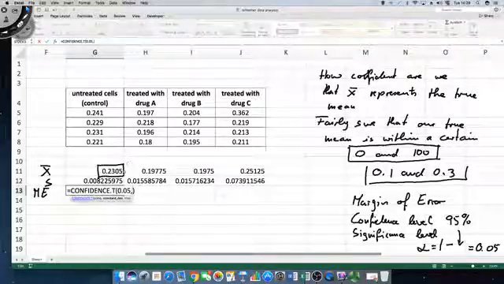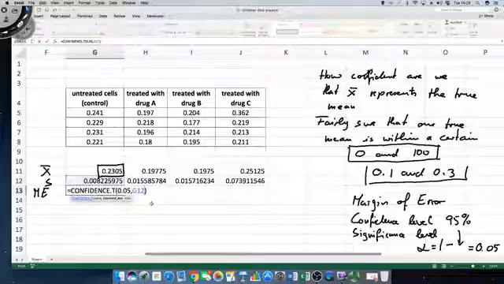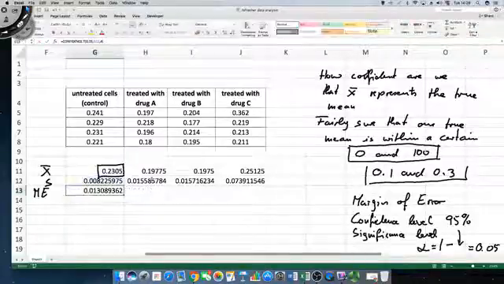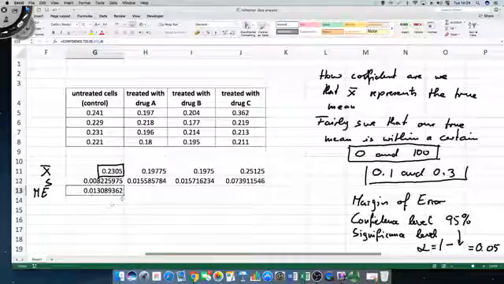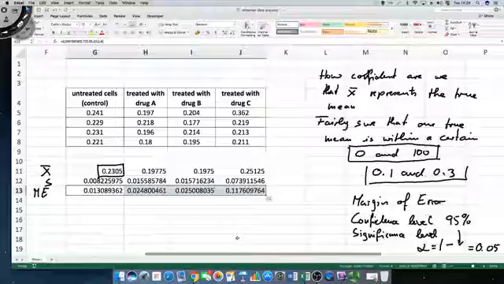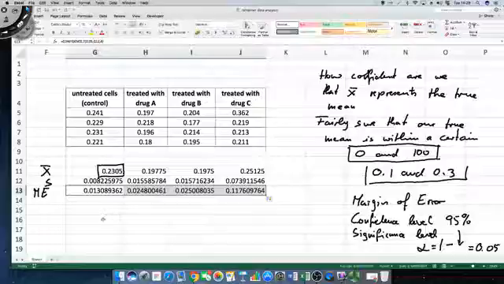Then it asks for the standard deviation, and the standard deviation we just calculated. That's this one. And then it asks for the sample size. And we had 4 samples here. So our margin of error is 0.013. And again, we can do that for the other treatments as well. So that is our margin of error.